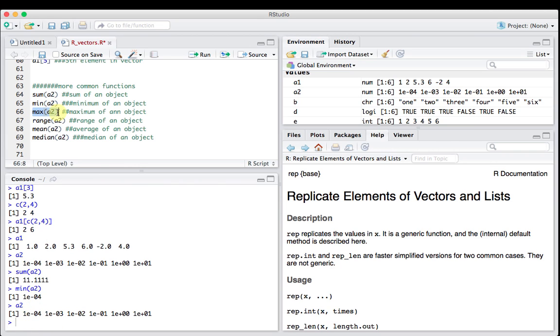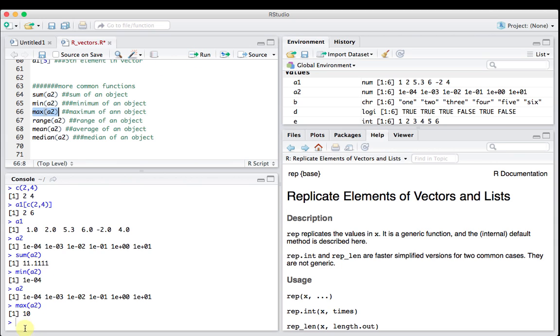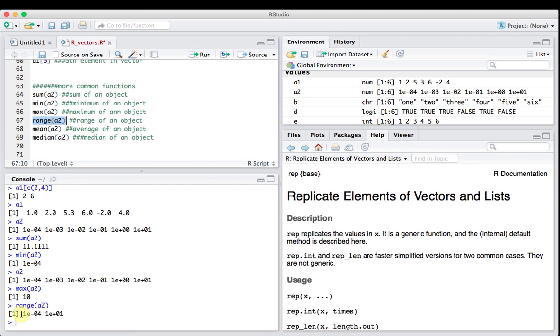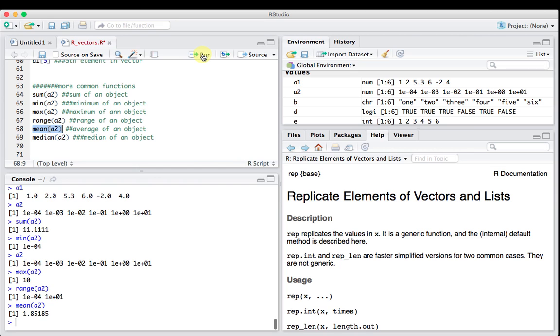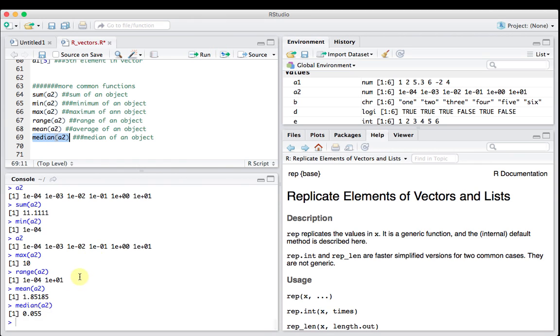What's the maximum? Well, the maximum is 10. How about the range? That should be two numbers. Well, it ranges from 1e to the minus 4 up to 10, right? That's what that is, 1e to the 1. How about the mean, or the average of the object? You can run that. The average of A2 is 1.85, and the median value of A2 is going to be 0.055, which is another way to look at the center value.